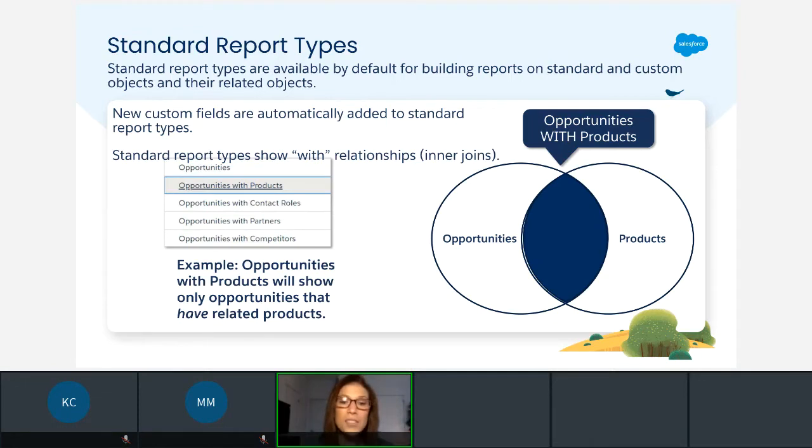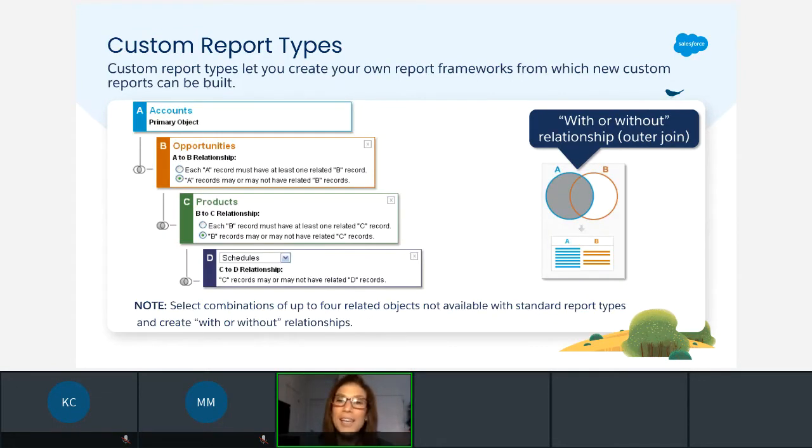Okay, so with a custom report type, I can get a little more creative with what I really want to see in my report. So I can create my framework for that report. And that's really the whole point of custom report types. You are going to set that foundation from which you work to create a report. So you can dictate the primary, secondary, maybe even a tertiary object. You can dictate how these objects are related to one another.